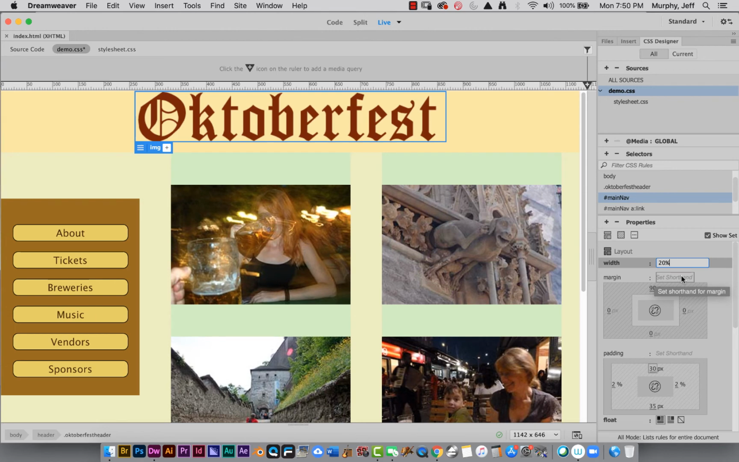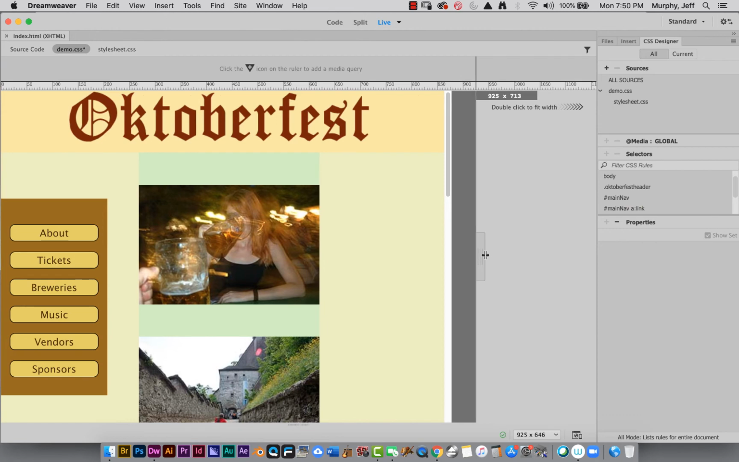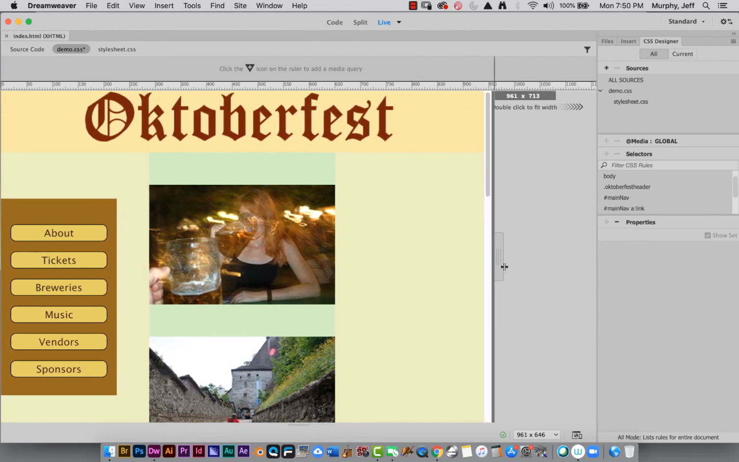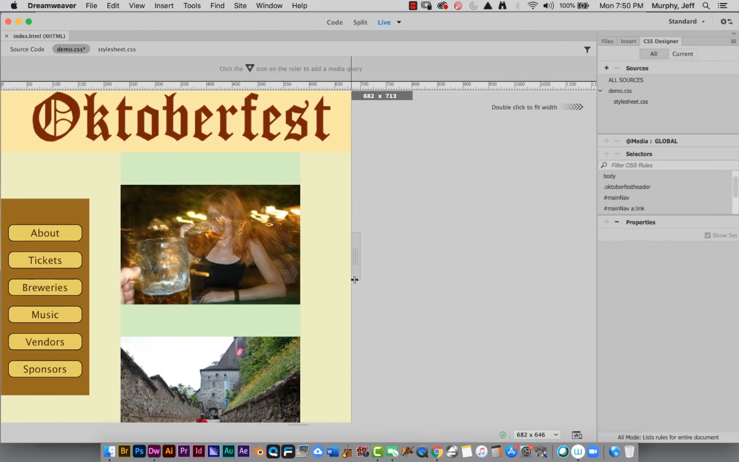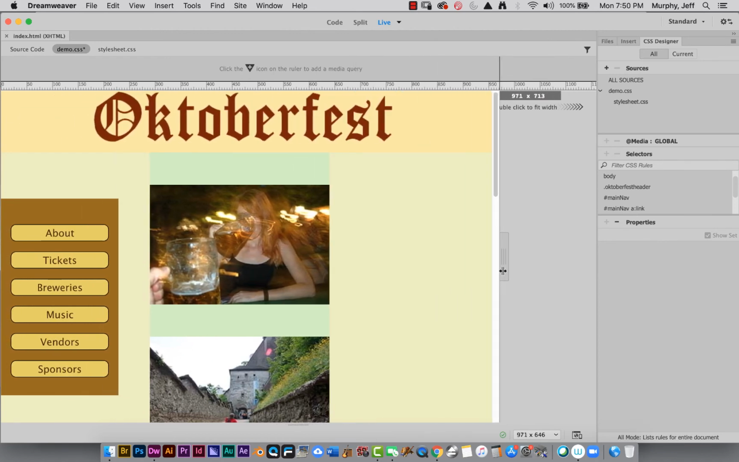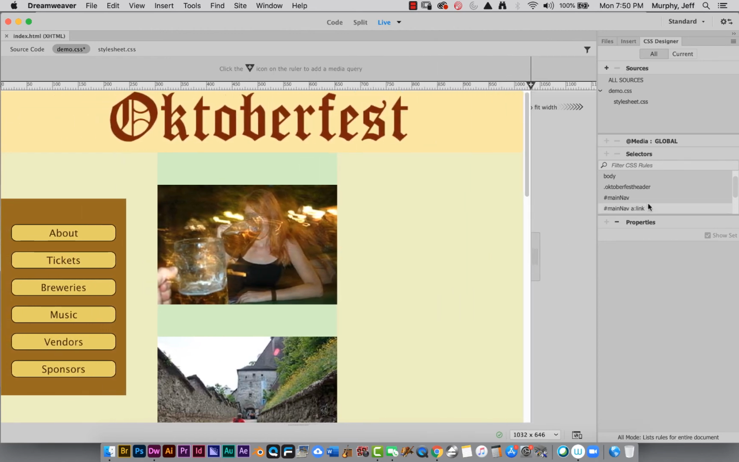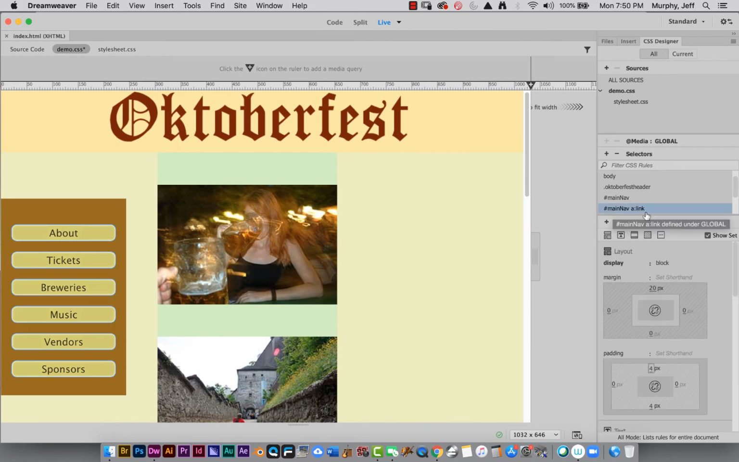Now when we flex this, you can see that flexes. And also note that the buttons are flexing too. It's because the buttons themselves, I never actually gave a width to.